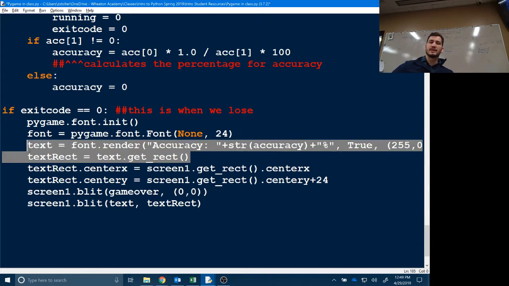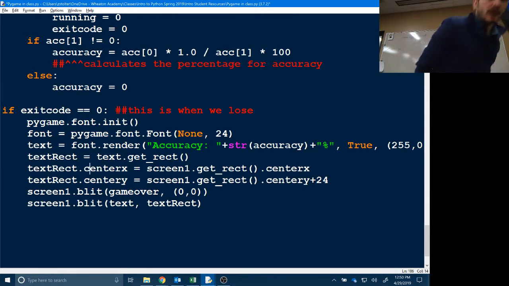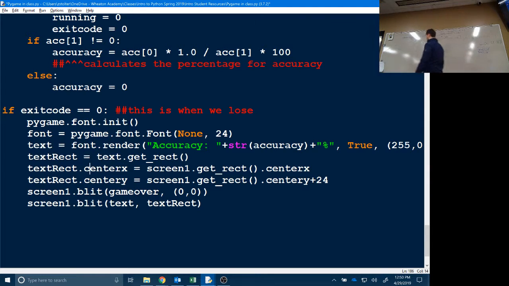And then we have our rectangle. We're getting a rectangle around the text. And then what we're doing, I think I went over this briefly, is centering our rectangle. The center of our rectangle, text rec.centerx, that's going to be right here, equals the center x of our screen.